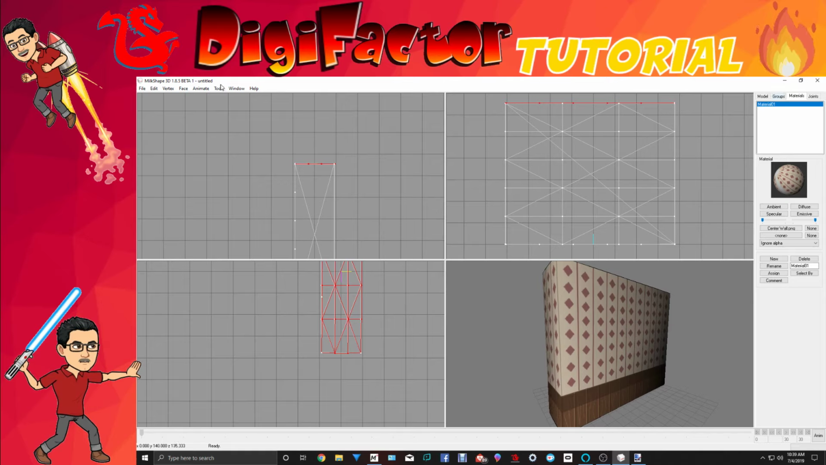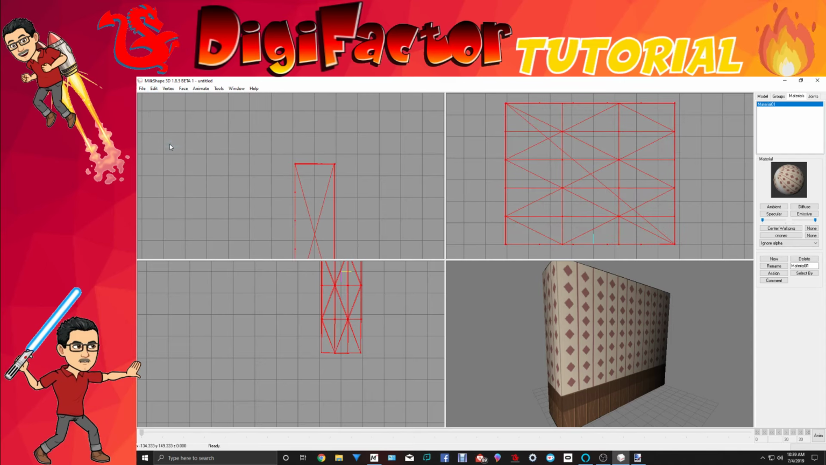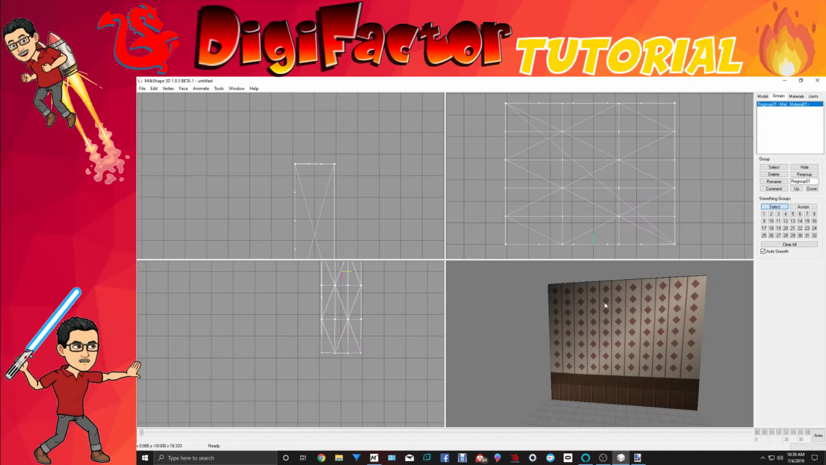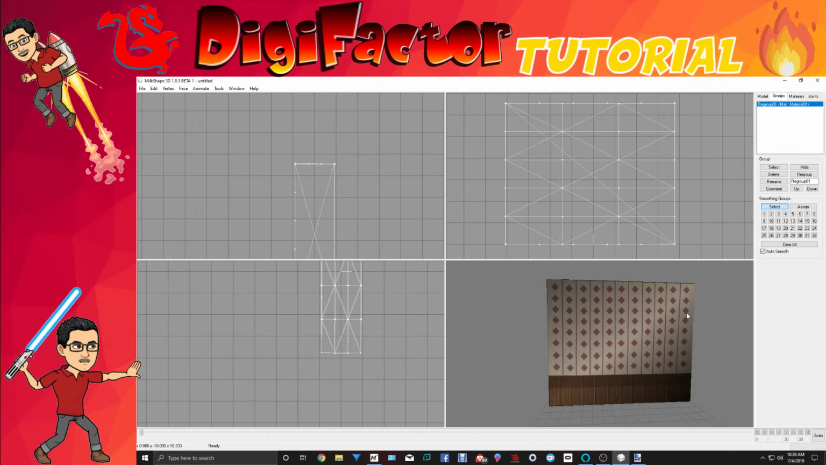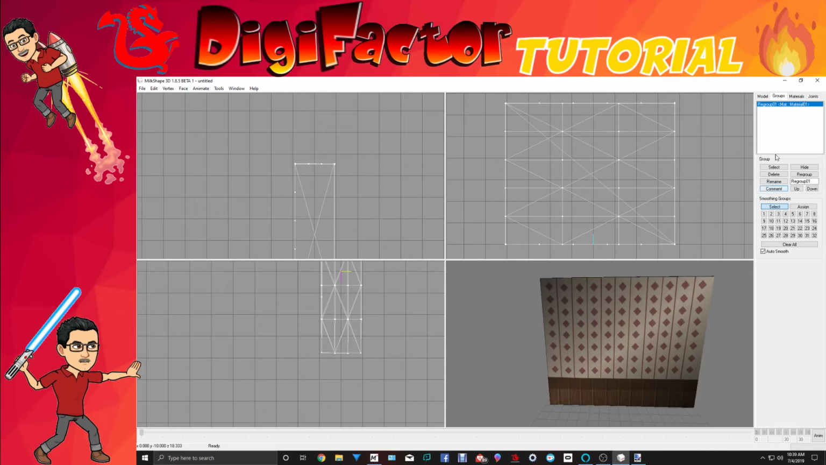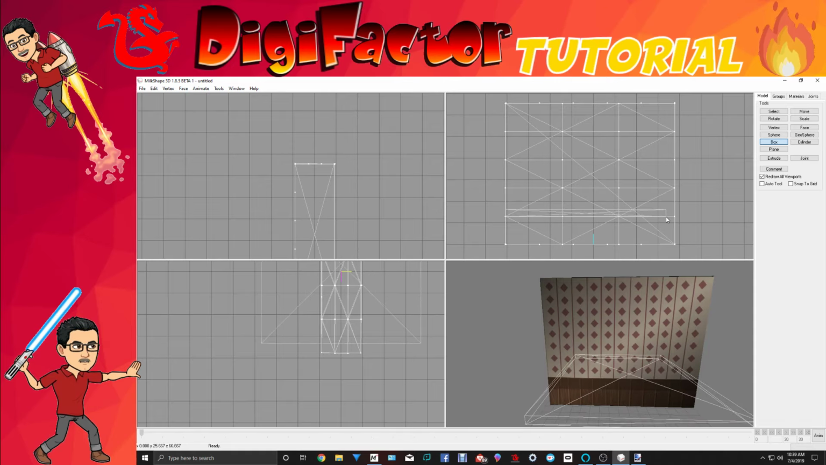Okay, the first thing we need to do, before we do that, is go to Edit and then Select All, and then go to our Groups tab, and let's make all of these right here one group, like so. Okay, deselect it. Okay, now let's add our trims. So we'll go to our Models tab and we're going to select Box. Okay, and then we're going to draw a box from one side to the other. Okay, like so.